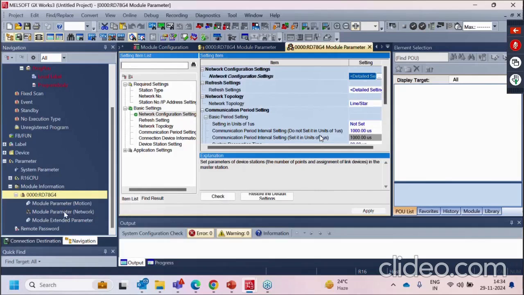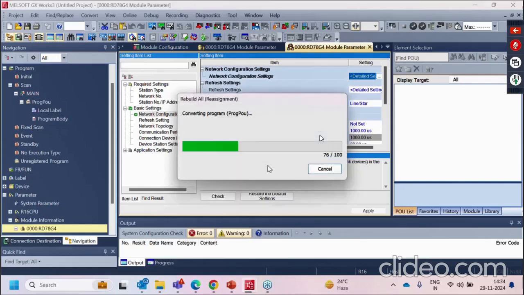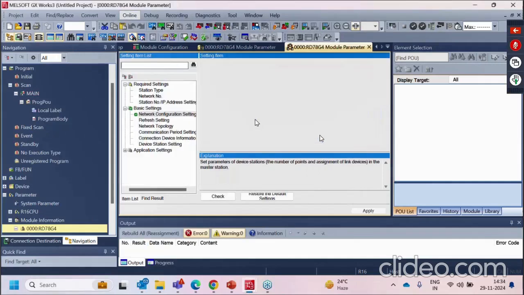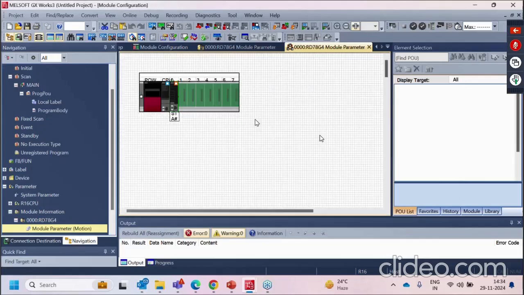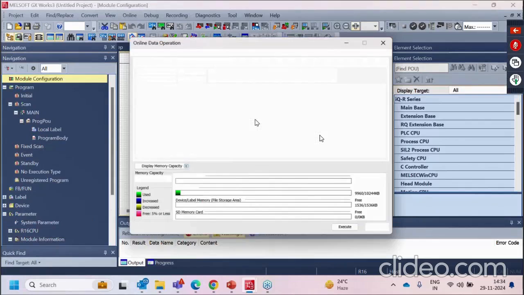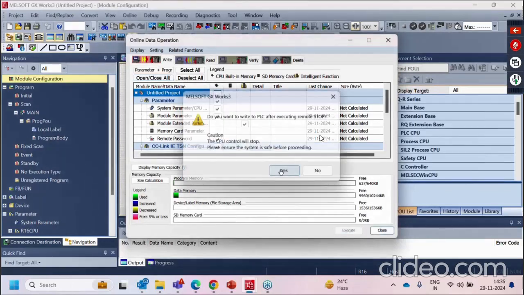Okay, so the settings for the motion parameter and the settings for the network configuration, these 2 settings are completed. Now after completing these 2 things, we have to write the program in GX Works 3, write the program to the PLC. So first of all, just rebuild or convert your program, because before writing, compilation of the program is a must. After that go to online and then write to PLC. Just select the program plus parameter, execute, yes, and yes to all.